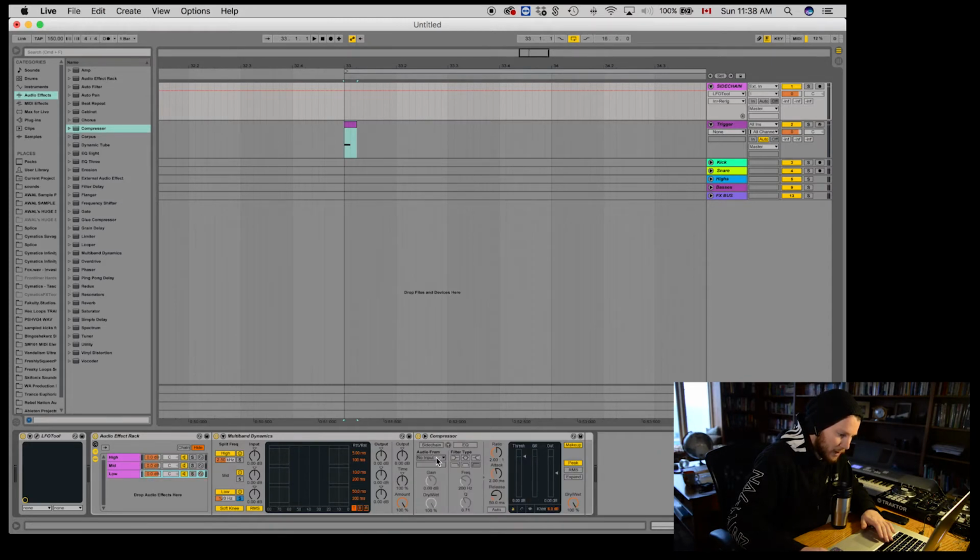And on this, I'm going to take my sidechain input from my kick: sidechain, kick, bring my threshold down, maybe bring the ratio up, let the release down. I can test it out later, but basically that's a basic sidechain setup that's only sidechaining the lows.